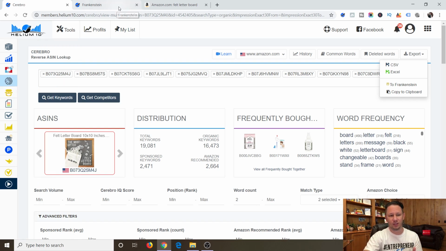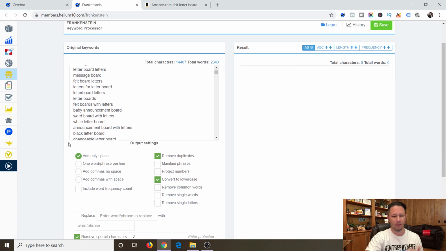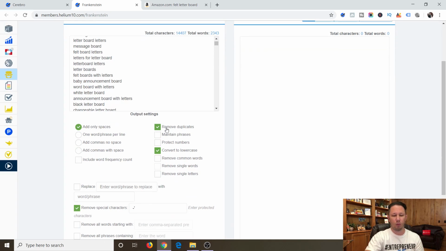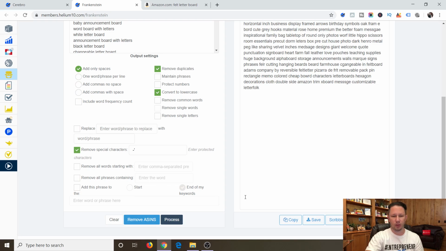So I integrated these over to Frankenstein. And what it did is it brought up all the different keywords here, 2,343 keywords into Frankenstein, and did this automatically for me and exported it. Okay, and then you're going to go over here and you're going to want to remove the duplicates and some of this stuff. You can choose some of this other word stuff here. And what we're going to do is we're going to process it.